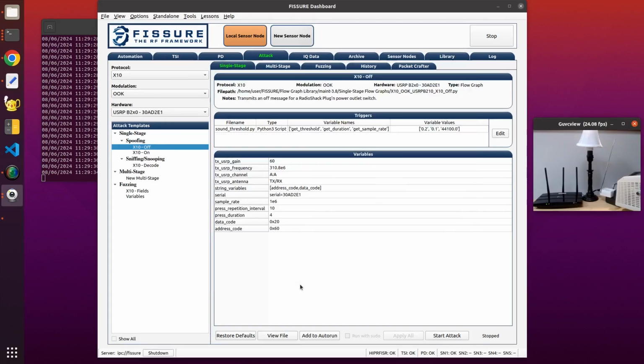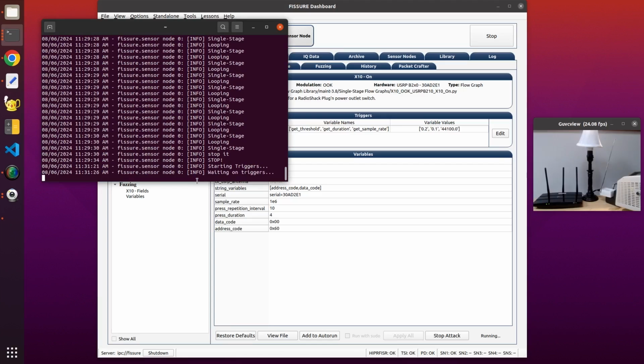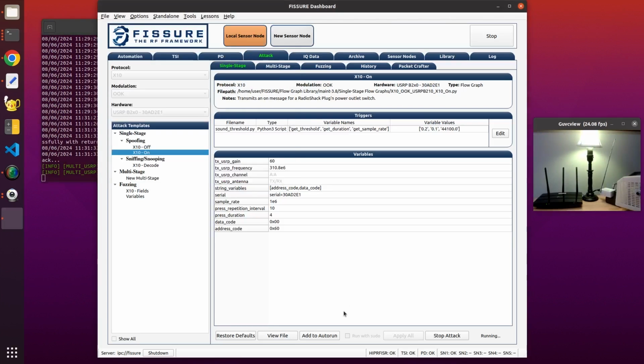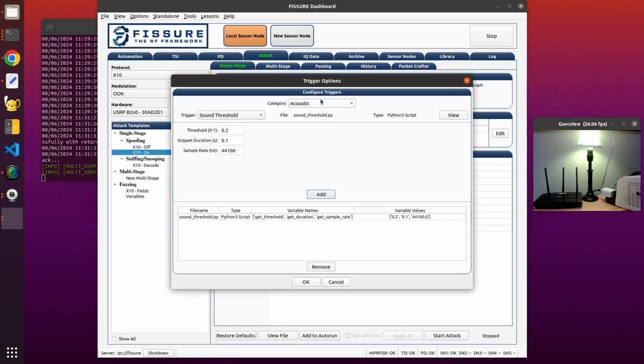If I want to do a sound threshold, then let's say turn the lamp back on. It'll wait for my microphone to say something. It will print waiting on triggers every 5 seconds. But as soon as I say something loud, it will kick off the attack. If the trigger is successful, it'll return a 0 and go right into the attack. If there are multiple triggers, it will do them both at the same time. And then if one is satisfied, it will stop all of them and go right into the attack. You just add another row. If I do that.